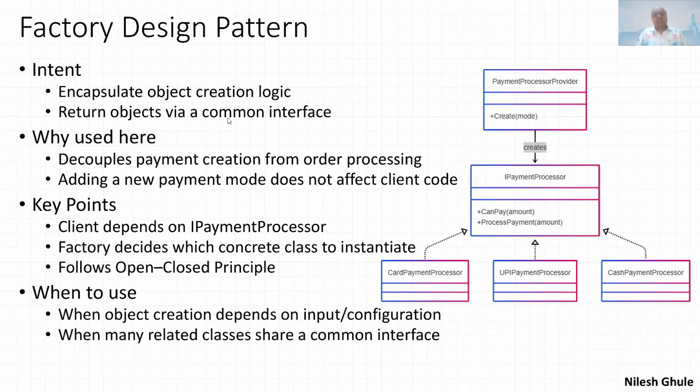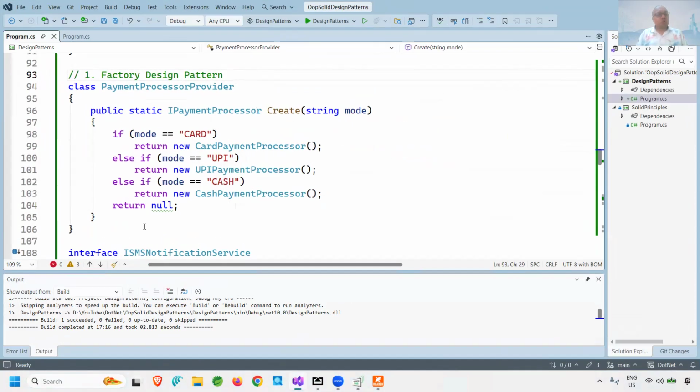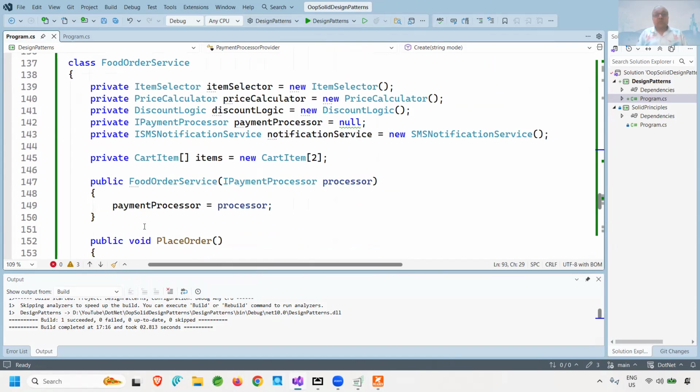It will return the object via common interface, that is IPaymentProcessor. And this will really help me add new implementation classes in future without modifying my client code. The client code in our case was FoodOrderService. So you can go back to the FoodOrderService and you will realize that inside it, we are only dependent on the interface. We are not dependent on a particular implementation. So any new payment processing method can be added without making any changes to my FoodOrderService.